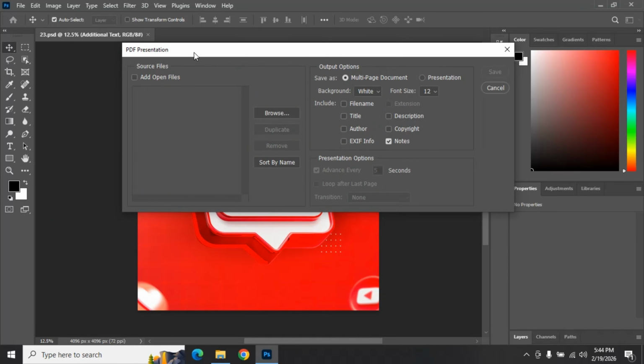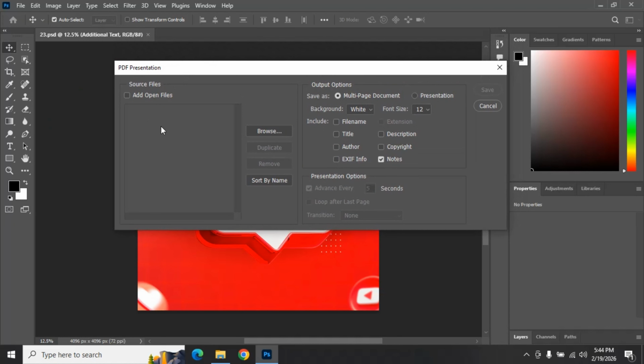Now you see this pop-up menu, the PDF Presentation menu. What you want to do is check this source files option here, which is Add Open Files. Once you check it, you are going to see the number of files that you have in this workspace appear here. And because I have only one file in this workspace, I'm going to select the one I have here.